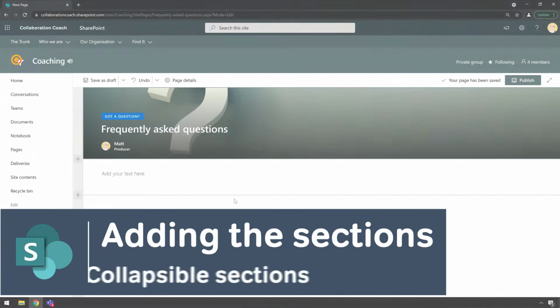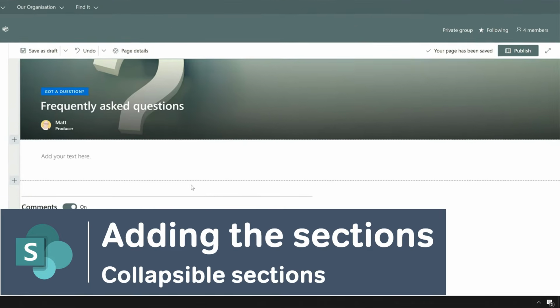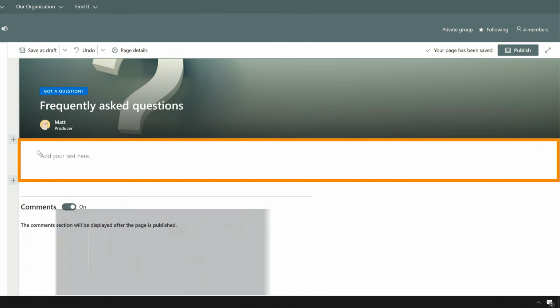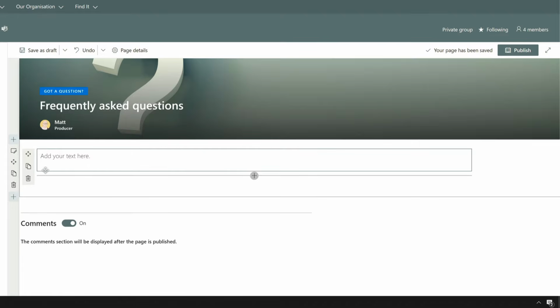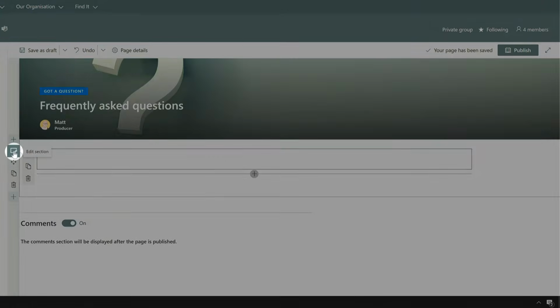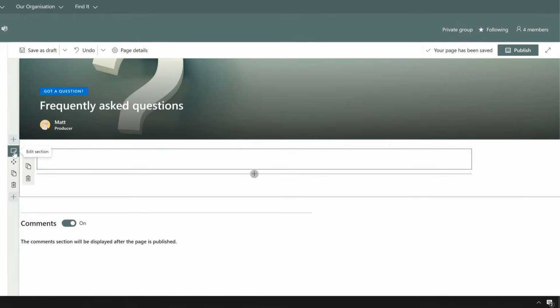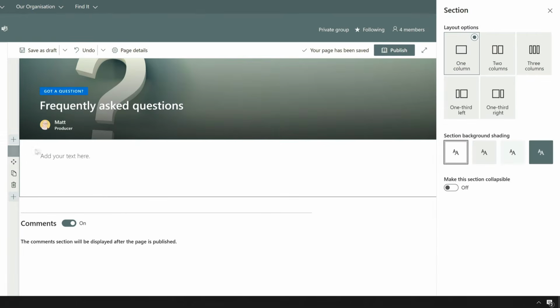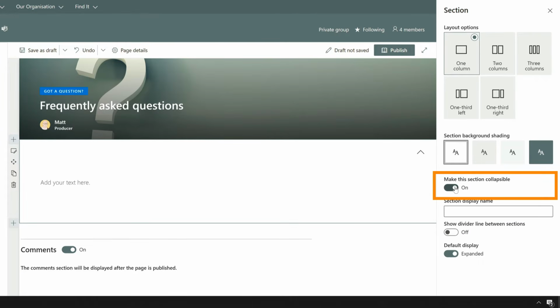Now the next thing I need to do is add the first section. So I'm going to come to this section here and you can see this lights up. So this is my first section that's already been created for me. And I can add some text in here. So this is going to be my first question. I'm going to actually edit this section to make it collapsible. So I come to the edit section button here. And then on the right hand side, this panel opens up and I can choose this toggle here, make this section collapsible. So if I just toggle this to on, now I've got a couple more options here.